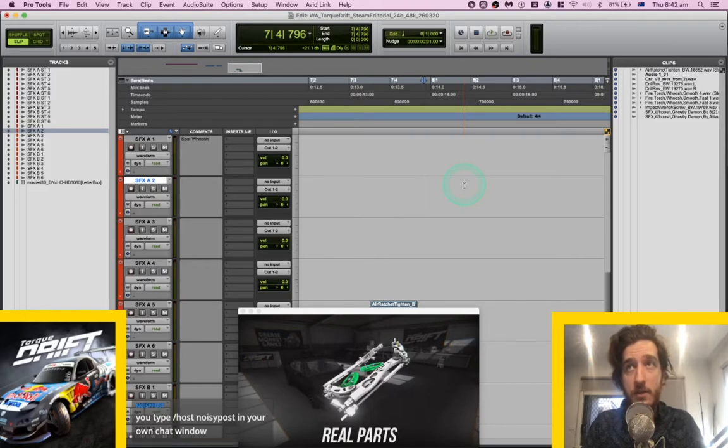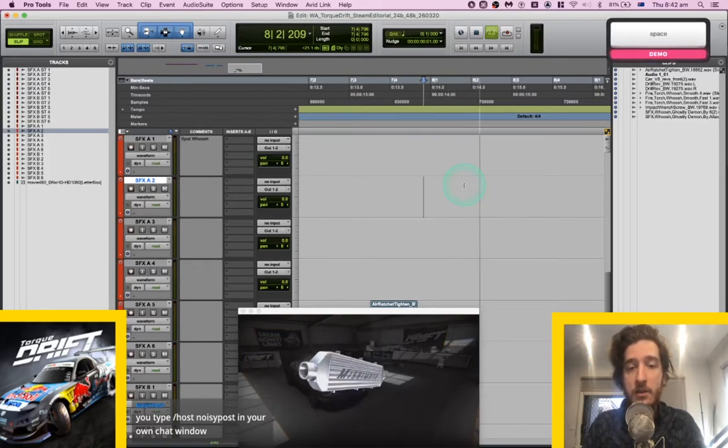Flash hoist as you post in your chat window. Ah, sick. Okay, that's pretty easy.